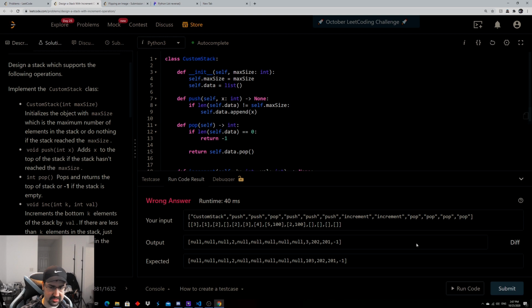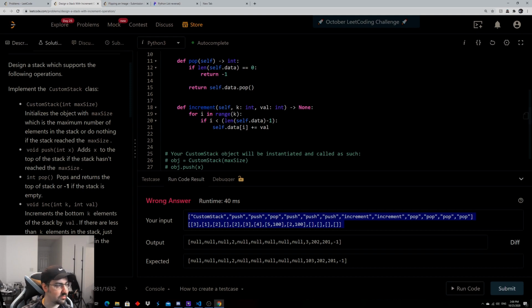All right, so we're still getting something wrong. I'm not sure why here. It looks like the increment did not add the correct value to this one. And we're doing two increments. This seems mostly right. Let's take a second to look at this.